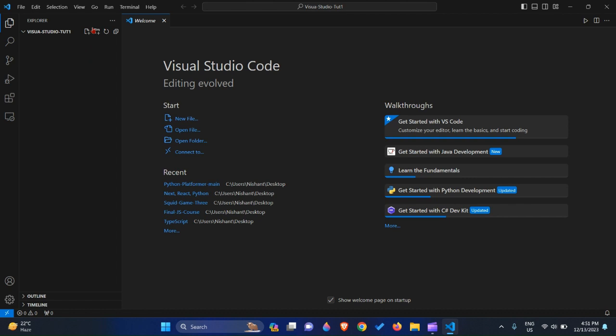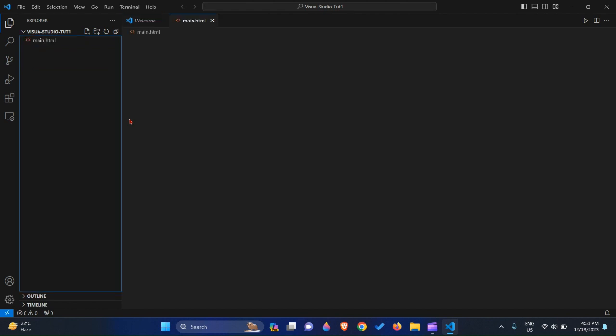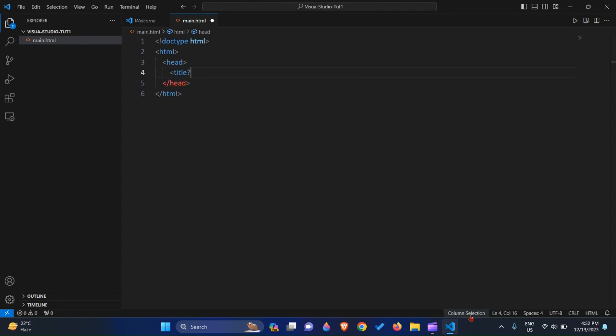Let's now write some code. Let's do the basic main.html file. Let's now start writing our first basic code. You would first write doctype HTML. Sorry, not that, HTML. You must be seeing that the indentation happens automatically and the closing tags wherever needed appear by themselves. You don't need to type those like in Notepad.